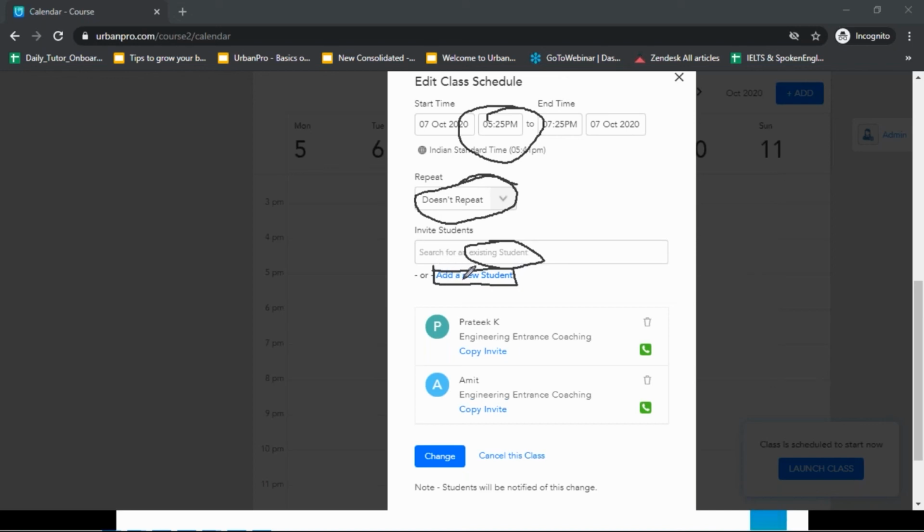So this is the same option available over here. But in this case, once you add the student, not only will it add the student to your account, it will also add them to this class. Along with that, I can also change the students who attend this class. If I want, I can remove anyone from this class, or I can cancel this class altogether if I need to.